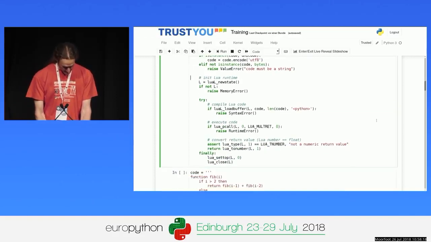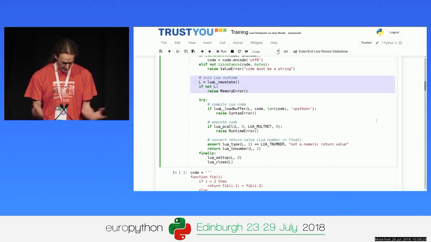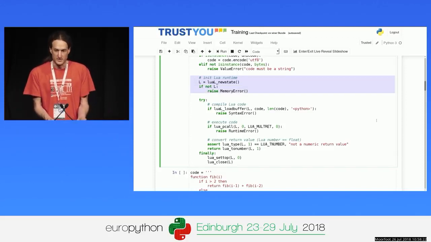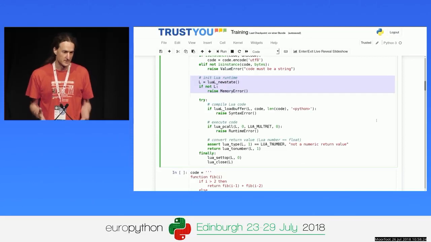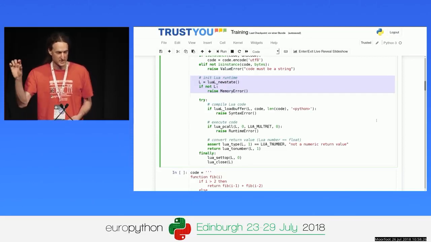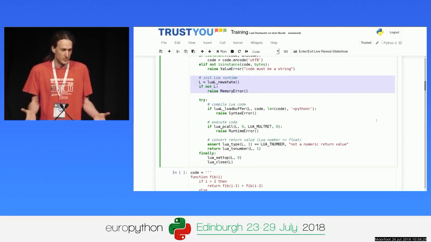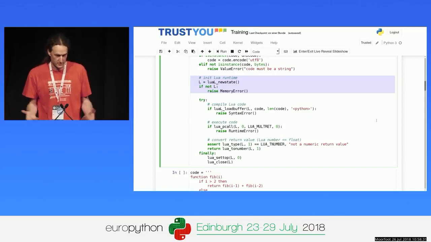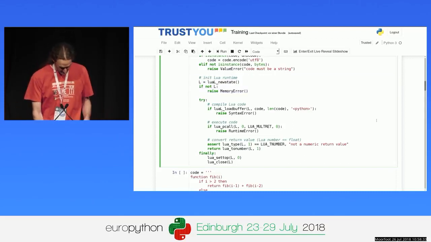Then I create a new Lua runtime. If that fails, I just raise a memory error, because that's what the documentation tells me. If the creation of the Lua runtime fails, the documentation says it's probably a memory problem, right? It couldn't be allocated. So raising a memory error is the right thing.